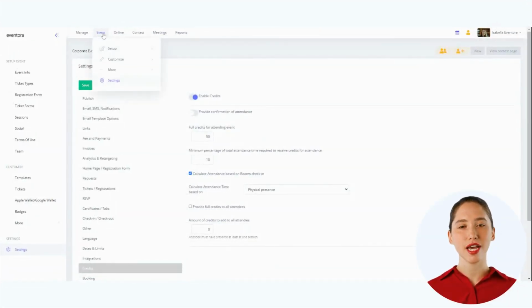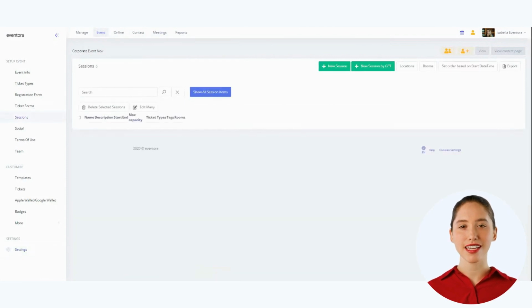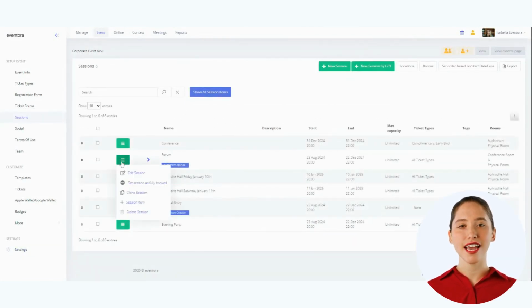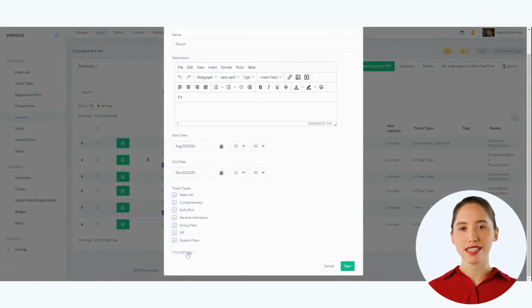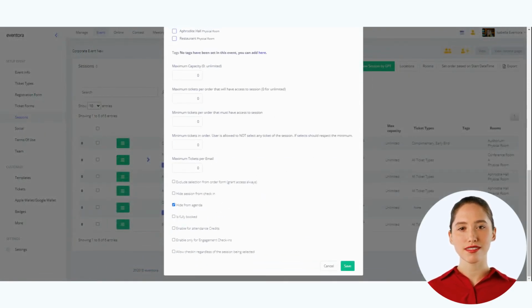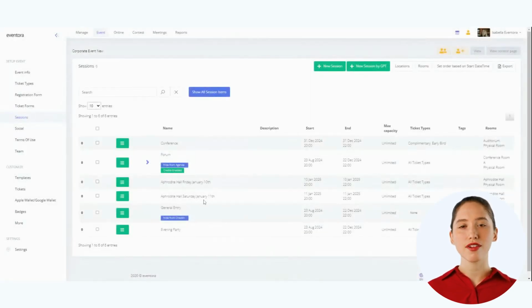Then go to Event, Setup, and Sessions. Next to the session, select the green icon and click on Edit Session. Under More Settings, select the Enable for Attendance Credits. When you are done, press Save. Repeat this step for all sessions needed for the certificate.